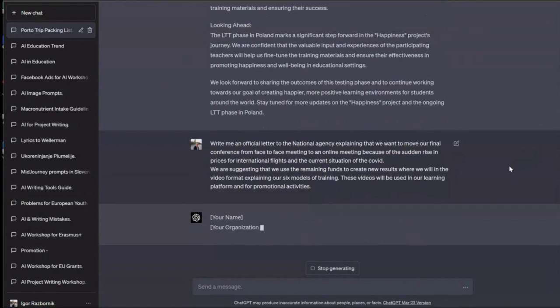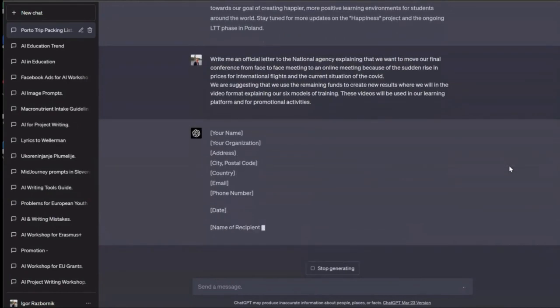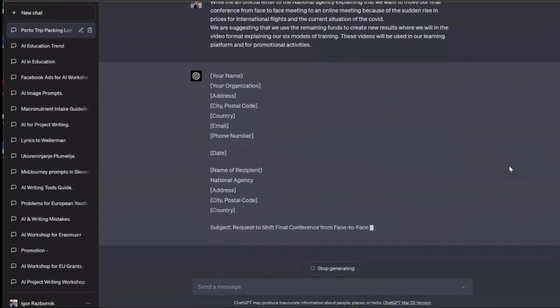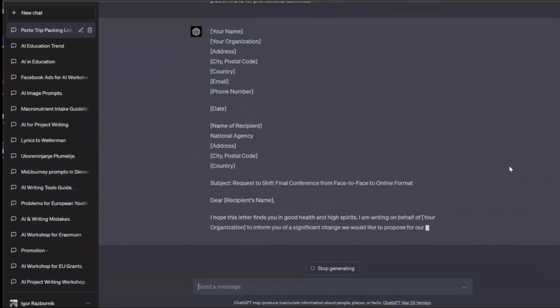And actually, the system will do all the important work for you as well. So whatever you need to have for an official letter, with the subject and whatever else it needs to have.